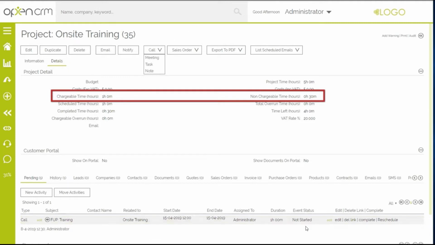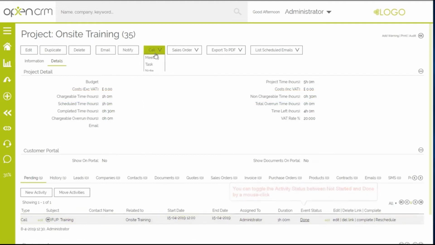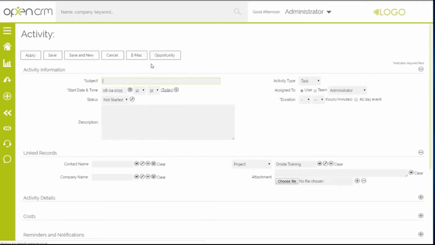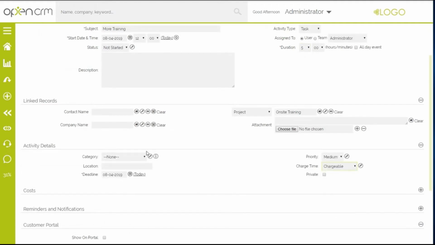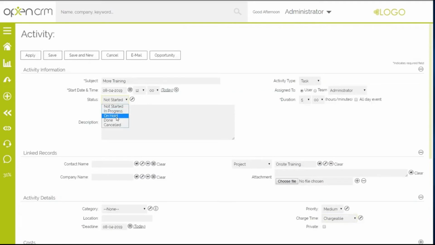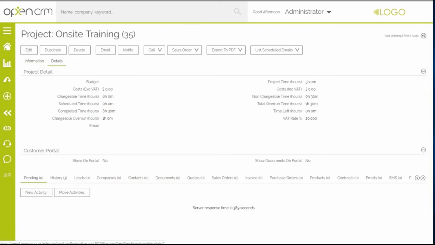So now we're going to quickly complete that activity, and we're going to record a subsequent activity. Again, I'm going to set this activity to be chargeable and set the status to done. Now you can see I've recorded more chargeable time than was originally allocated, and this overrun is tracked against the project.